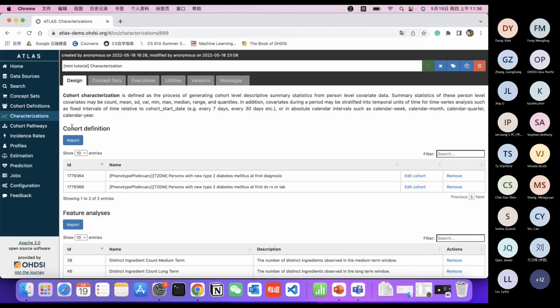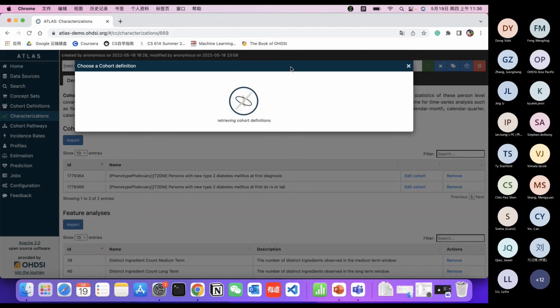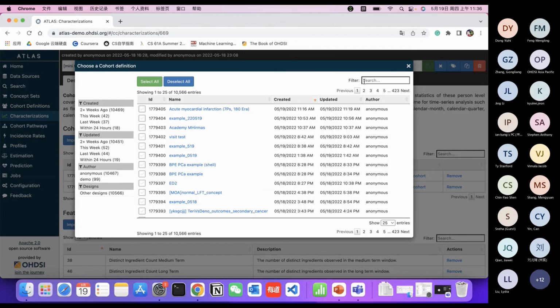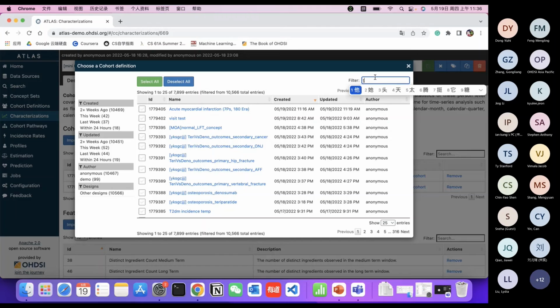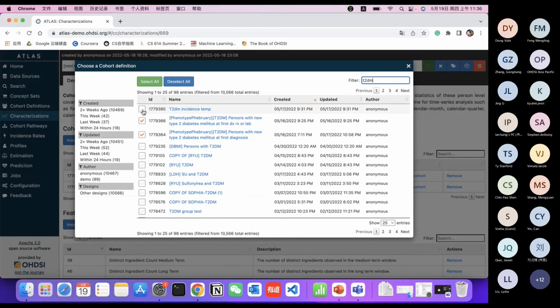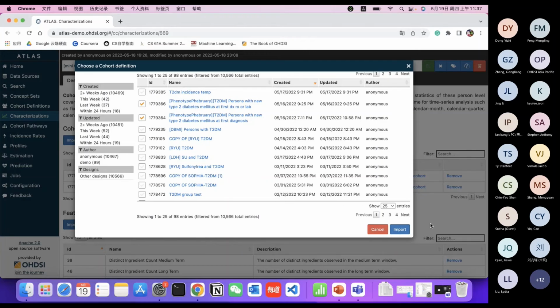And you can import the cohort definition that you defined earlier from here by clicking the import button. Okay, so for this example, I will use the type 2 diabetes cohort defined in the phenotype library as an example. So you can search the target cohort using the filter function. You can select the cohort by simply clicking the checkbox on the left and click import.